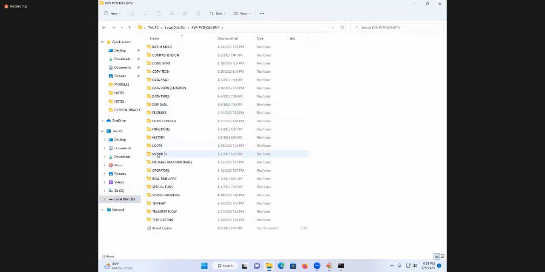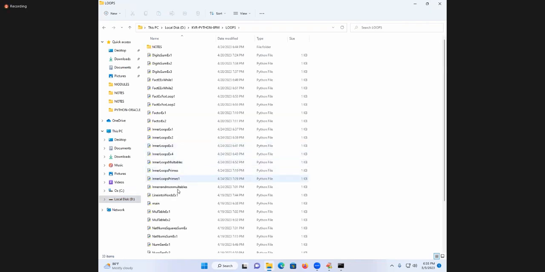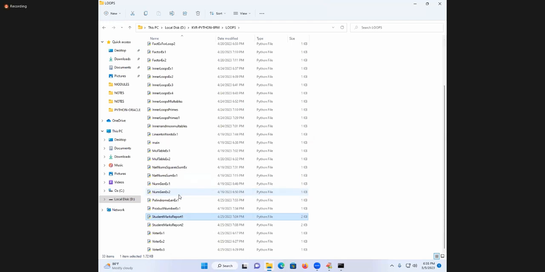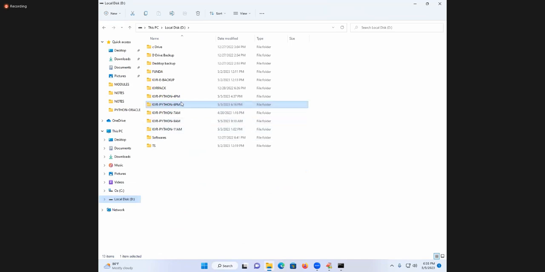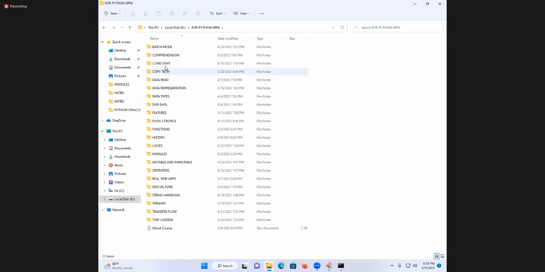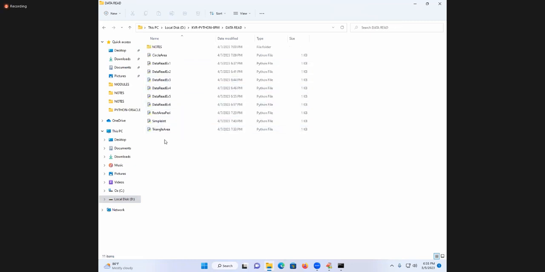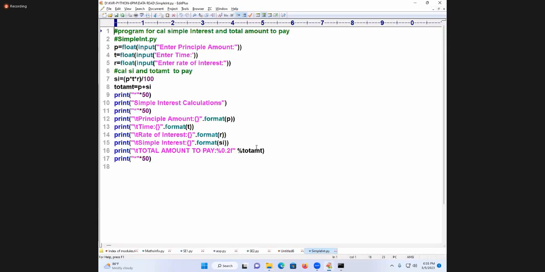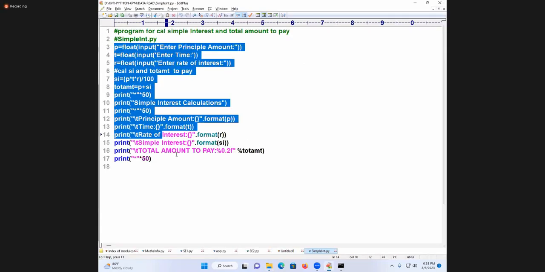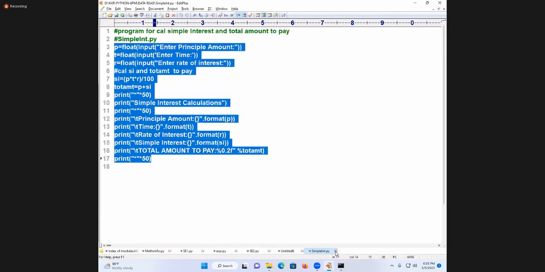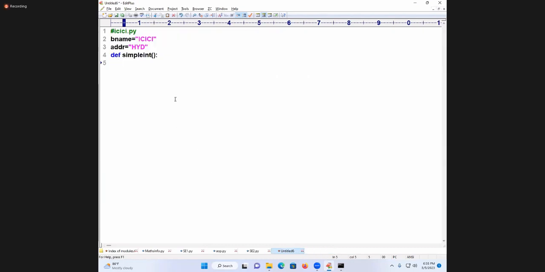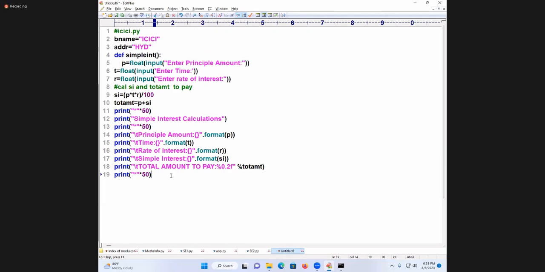Under loops, some code I told you earlier: simple interest. Somewhere else I might have taught it, in data read, I hope. Simple interest is there; here it is available. This code I will bring, student. I'll write it here.